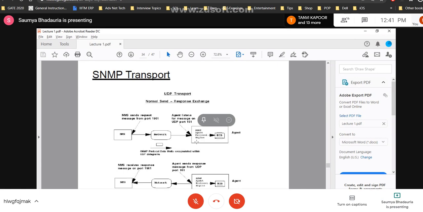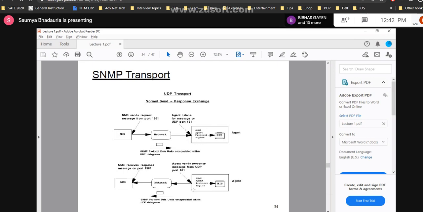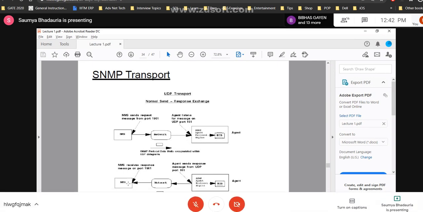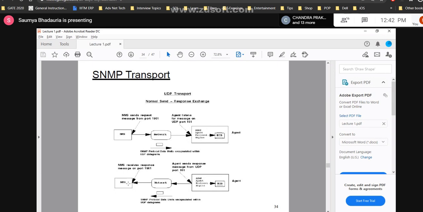Now when the response is generated from the agent, the response would be sent from this port 161 only, and it will be received at 1961. Clear? This is a synchronous exchange. Receiving जिस पोर्ट पे हुआ उसी पोर्ट से हमने सेंड किया because that was a UDP port.